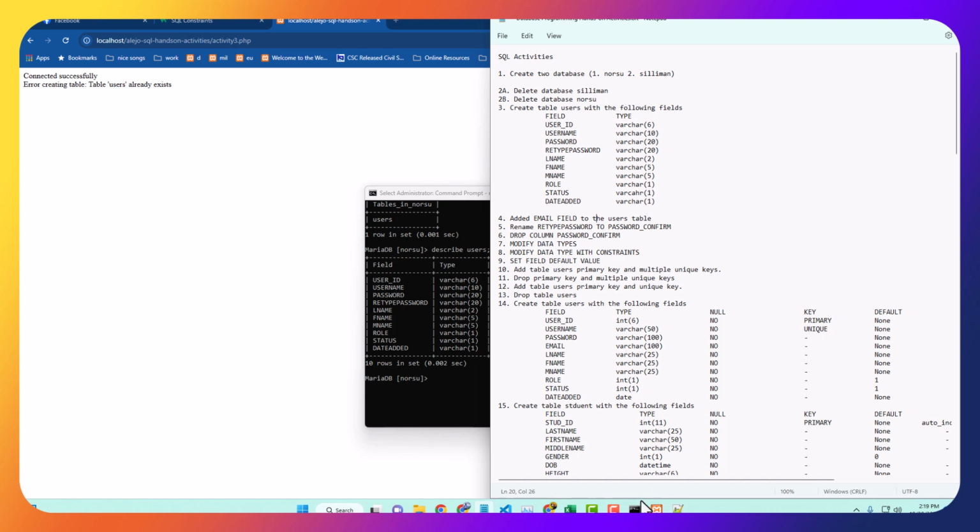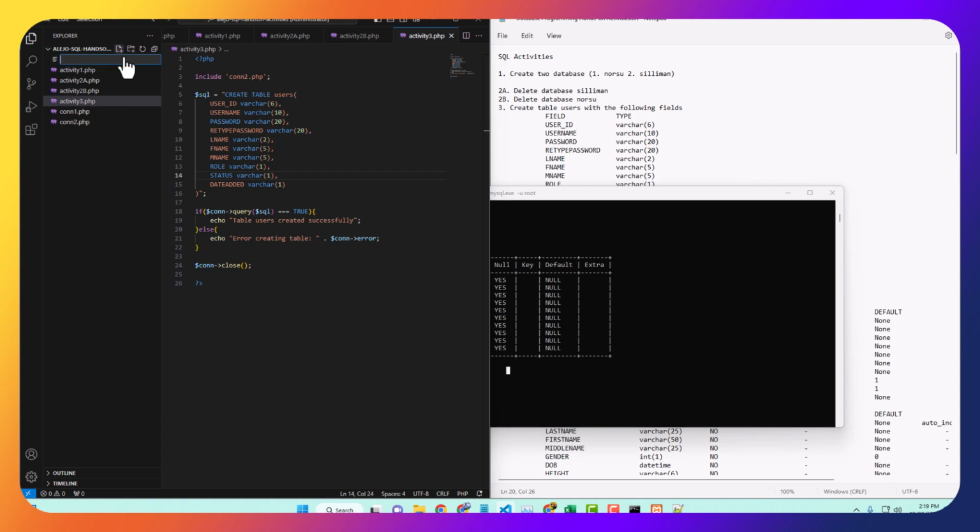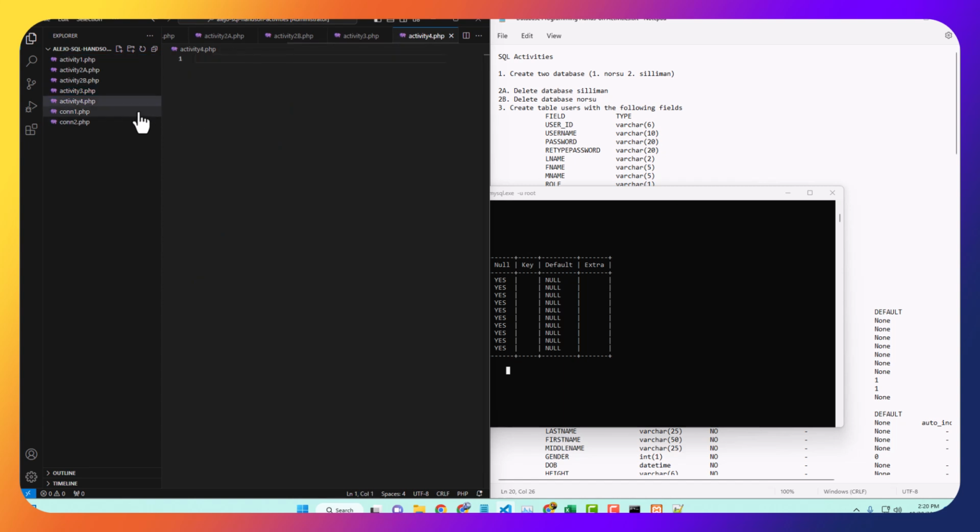So, this is activity number 4. Go back to the base code and create another file, activity number 4.php. Again, open and close parenthesis for PHP. Include con2.php, not one, only two. And variable con, close.